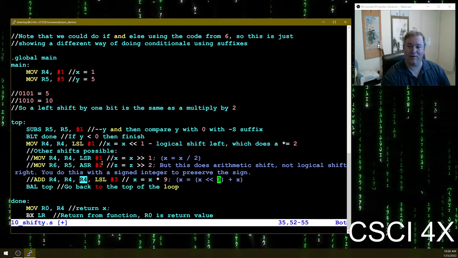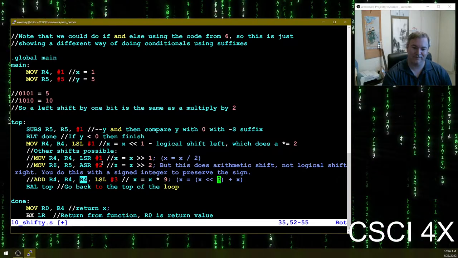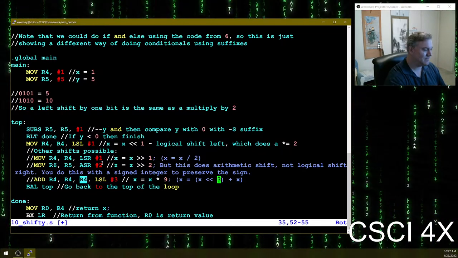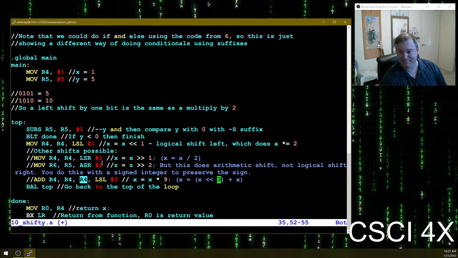FizzBuzz does not require modulus. I'll say that again: FizzBuzz does not require modulus. It doesn't. You just do your thing.